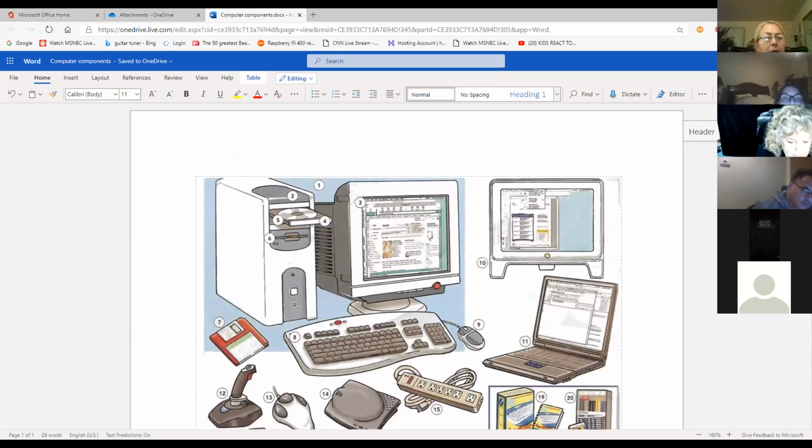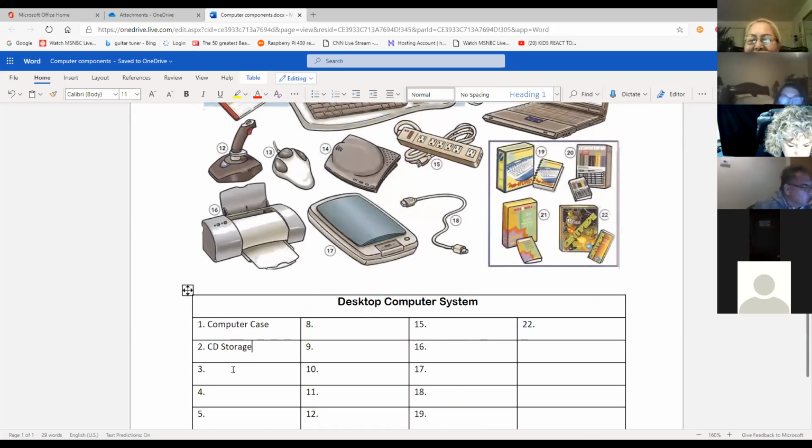Number three, what is number three pointing at? The monitor. Remember this big old thing? This is the monitor. The dinosaur monitor is one of those old monitors. So they also call it what? Screen. So either way is correct. Monitor or screen, use one of the two words is fine.